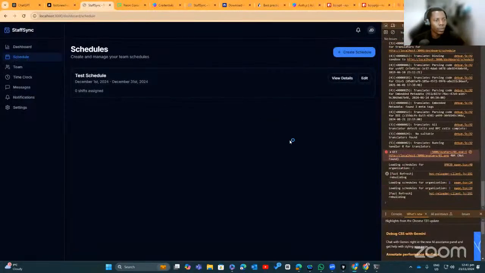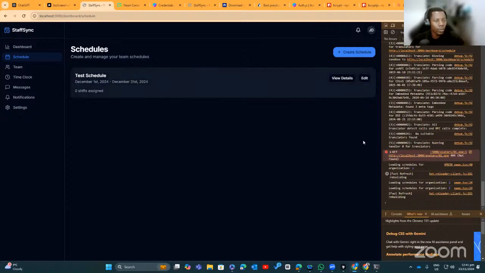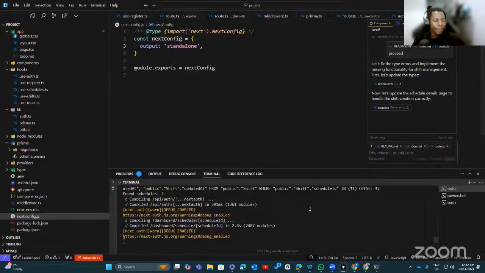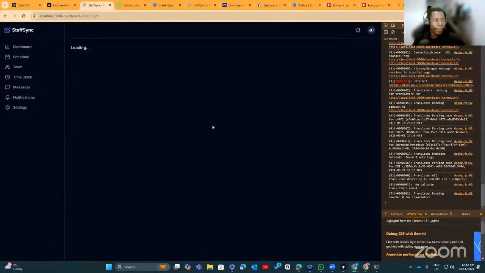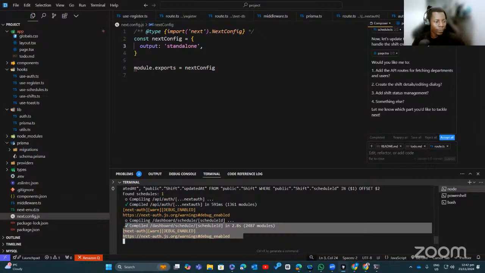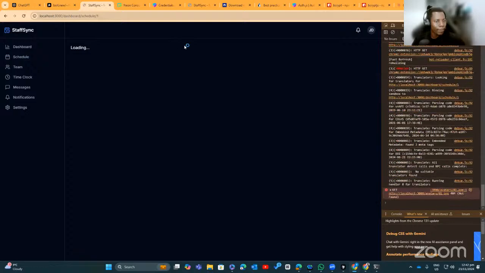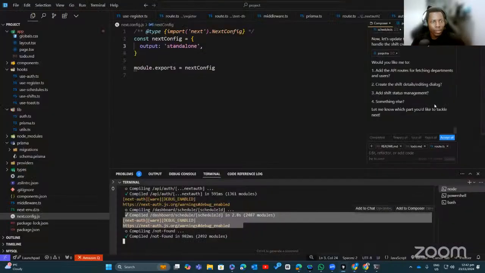Okay, so this is working. Okay, that is working. Next.js development server. Okay, let me say Next.js 14 development server is very slow. Very, very slow. What's happening? Shows that it has finished compiling, but still loading here. I'm not sure this is working.